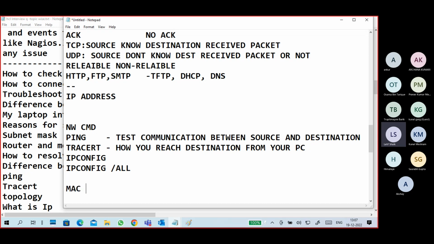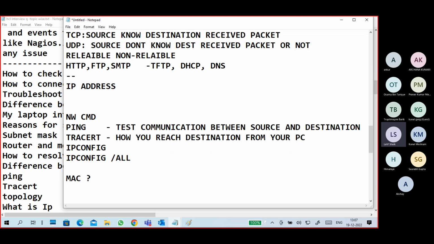Of course, what is a MAC address? Also a question. Media Access Control, a 48-bit unique address, also called the physical address. Every NIC has a permanent address. The IP address is a logical address. We can change the IP address, but we cannot change the MAC address. The IP address is assigned based on the logical network. The MAC address is already assigned by the manufacturer of the NIC. These are the main questions.